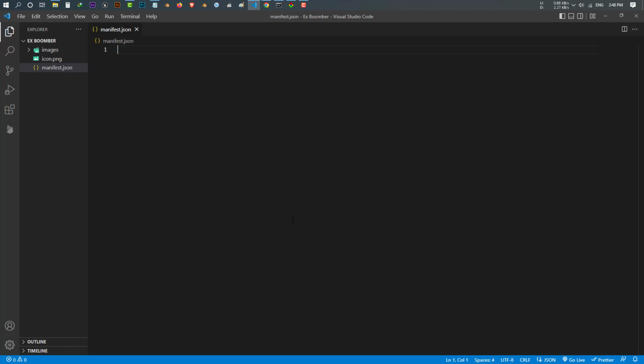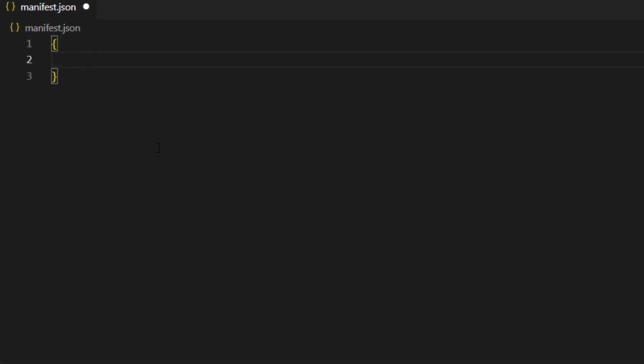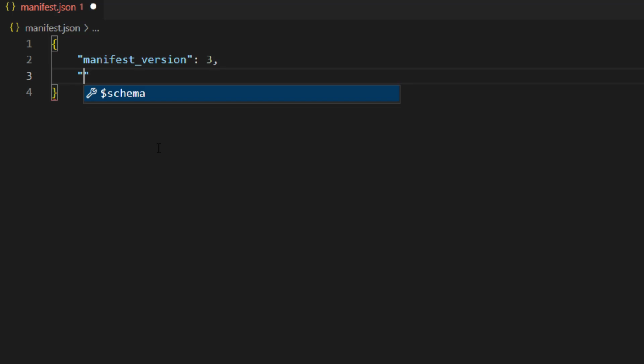This file is an object, so open a curly bracket, and inside this curly bracket the first thing you have to tell the Chrome is which manifest version you want to use. As of the time of this video, the latest version is 3, so you use that. Just write manifest_version, and because this is an object we can write it like this. This is version 3. After that is my extension name, so just say name, and my extension name is EX for extension Bomber.